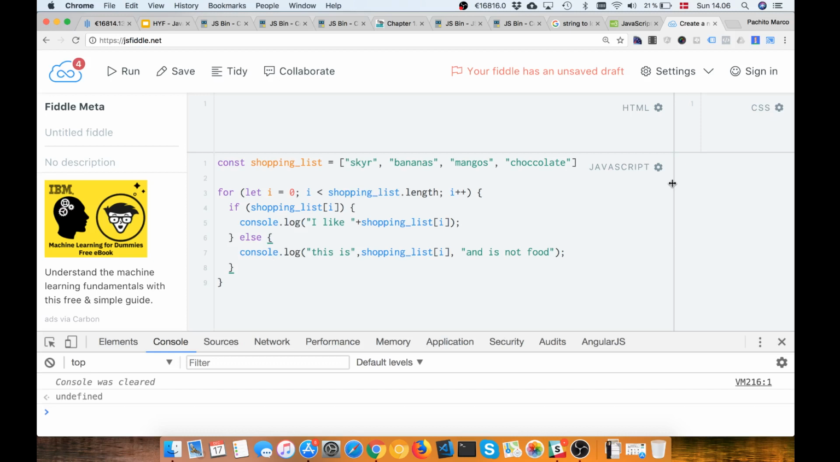So let's see. Yes, this is fine. Do you remember what the one equal sign means? It's an assignment sign. So I equals 5.